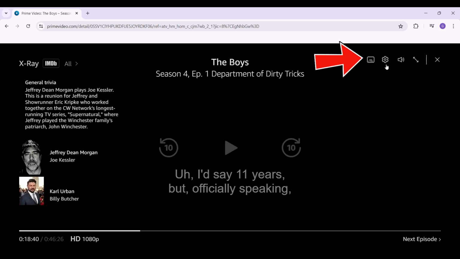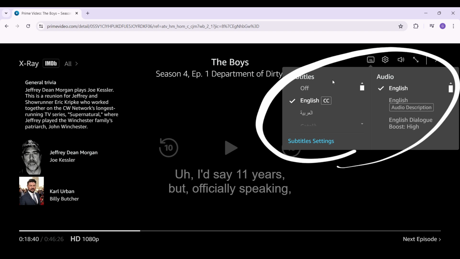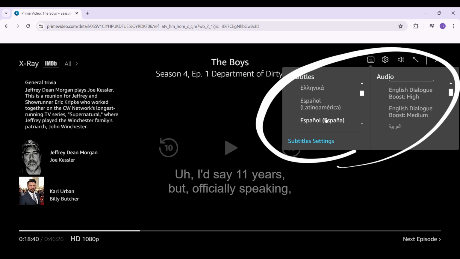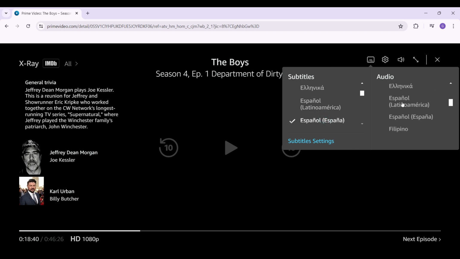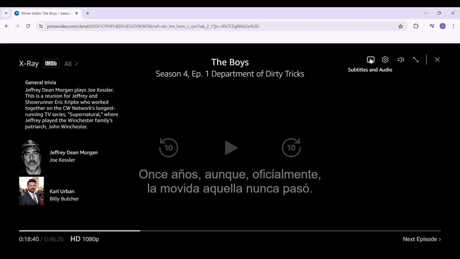Right here at the top, next to the settings icon, you will find something like subtitles and audio. Click on the button right here. Then something like this will open up. Do note that you can change your subtitles from right here along with the audio. Right now, I'm simply gonna select Espanol along with the audio. And that's about it, guys. As you can see, the subtitle languages have been changed.